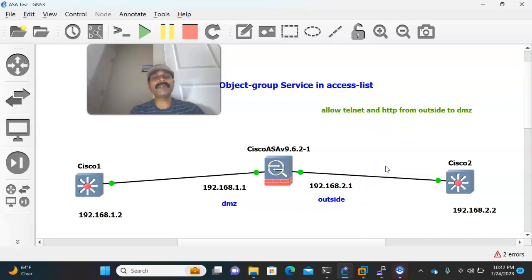So what we have done today is, first we have configured the DMZ and the outside security zone, and we have configured the associated security levels. Then we have created the object group service and we have binded these two ports using the service object command. Then I have initiated the telnet and the HTTP traffic from the destination to the source. Okay, so that's all about this video.